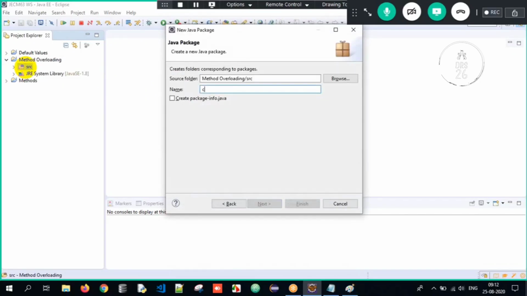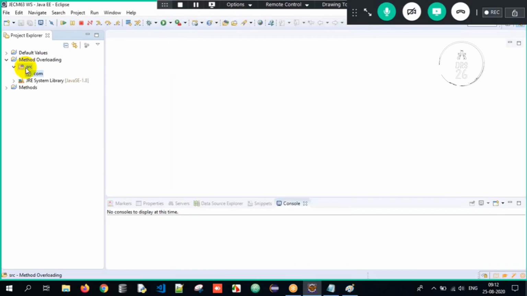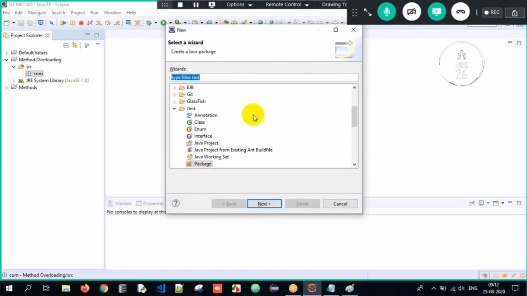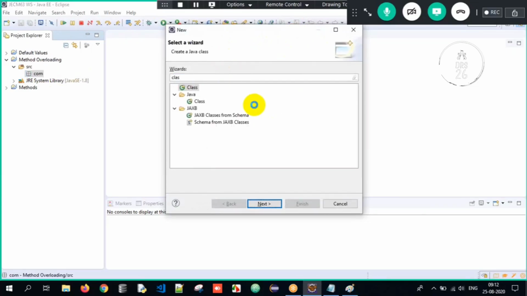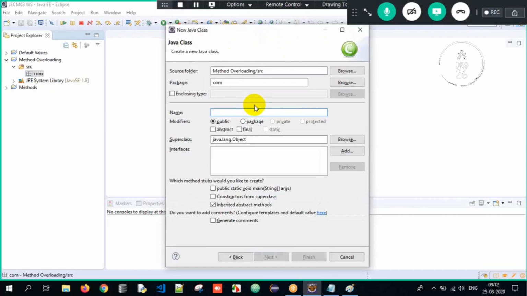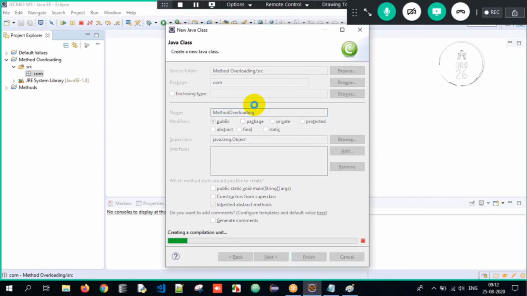The package name is com. You can give any package name. So again, click on com, Control N. When I press Control N, this new tab will appear, and I have to create a class. The class name, I can give anything over here. I'll just give it as method overloading. The class name is method overloading.